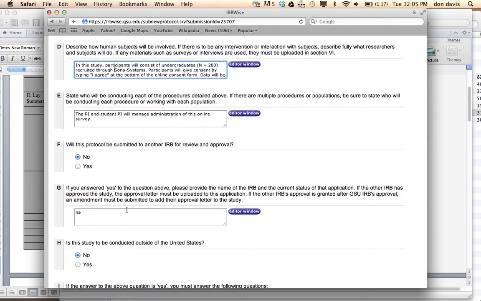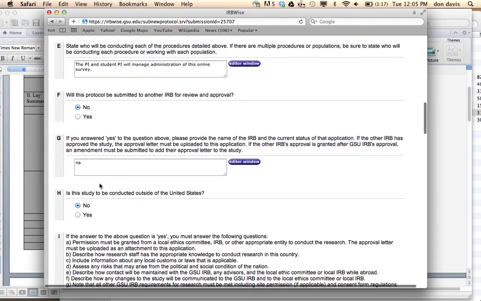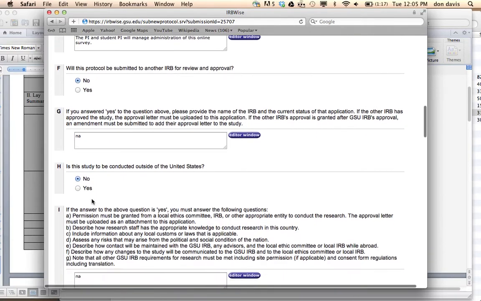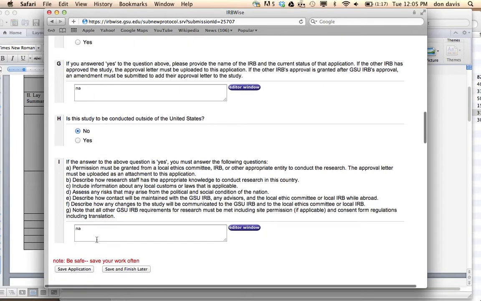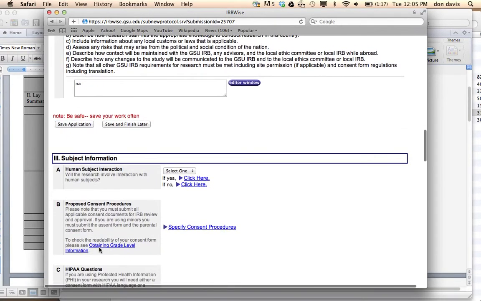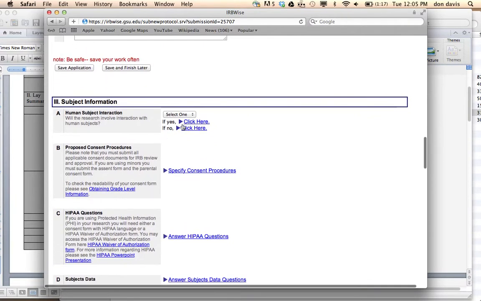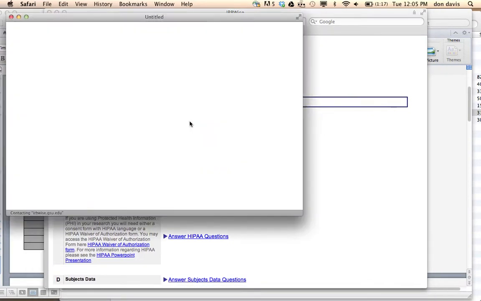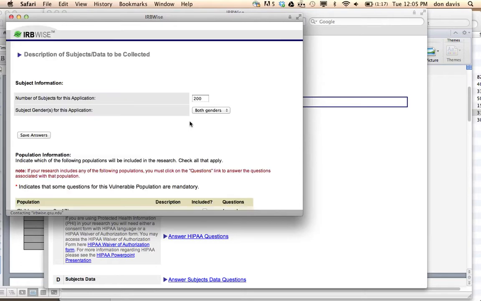Will this protocol be submitted to another IRB? No, not applicable. Outside the U.S., no. So not applicable. And then these sections, you just have to go into these windows. It's kind of annoying. A lot of times the program's running fairly slowly. So how many people are in the study? 200. Both genders.